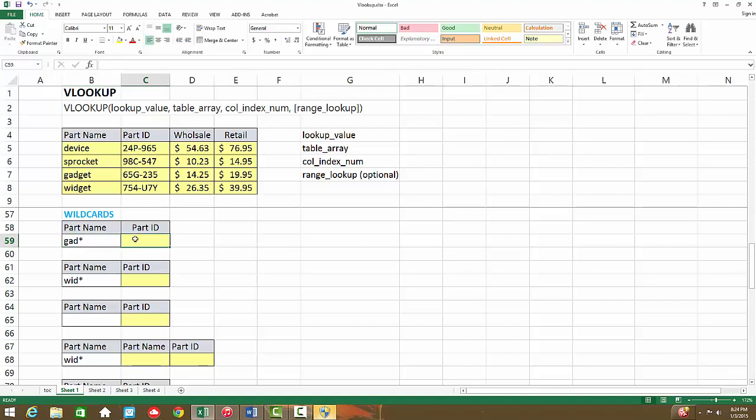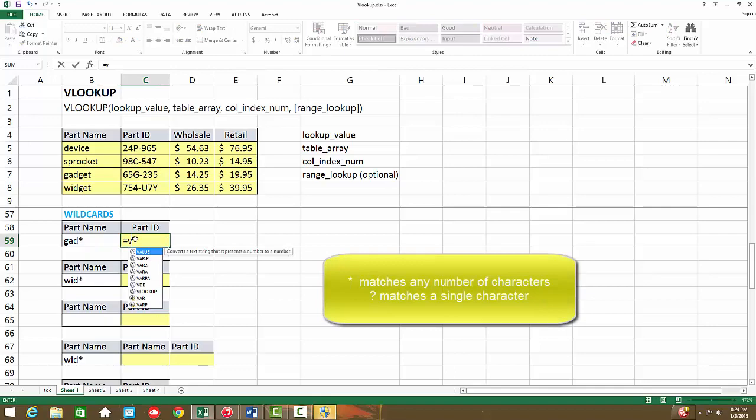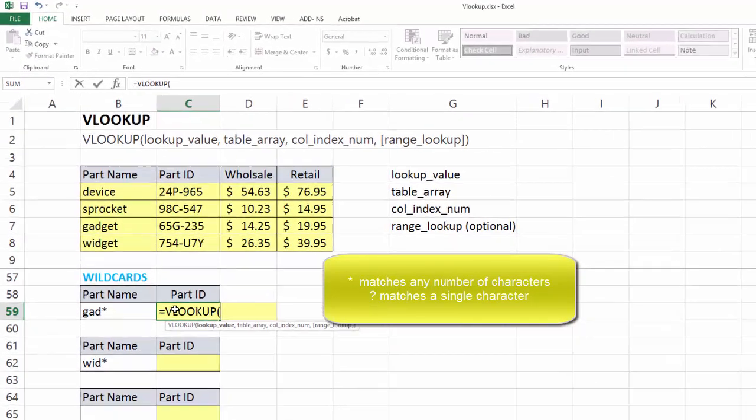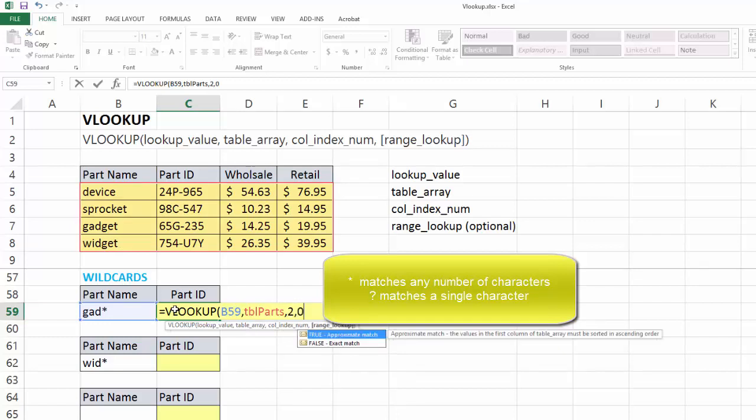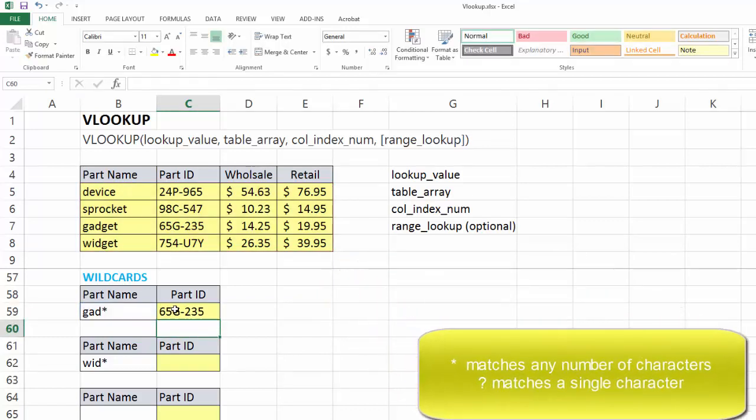So let me demonstrate. I'll put the VLOOKUP here, equals VLOOKUP, and the lookup value is one to the left, cell B59, comma, my table, which is TBL parts, my index number, which is 2 for part ID, and my range lookup is 0, and only exact matches will work with wildcards. So here I got the result for gadget. The part ID for gadget is listed here, and I only typed in GAD asterisk. Now I could also put the asterisk anywhere in the field.